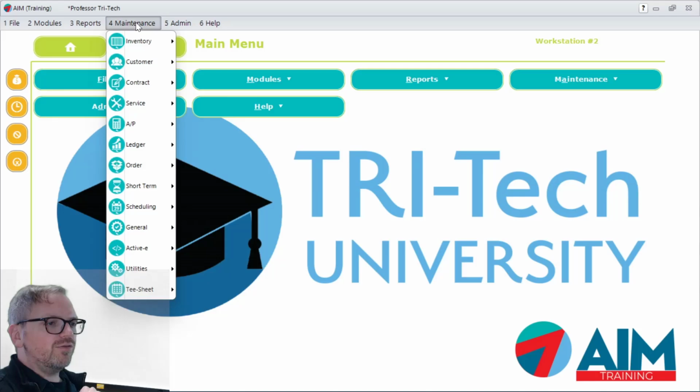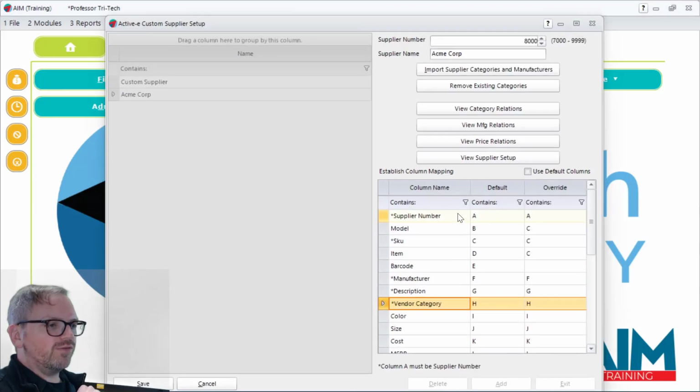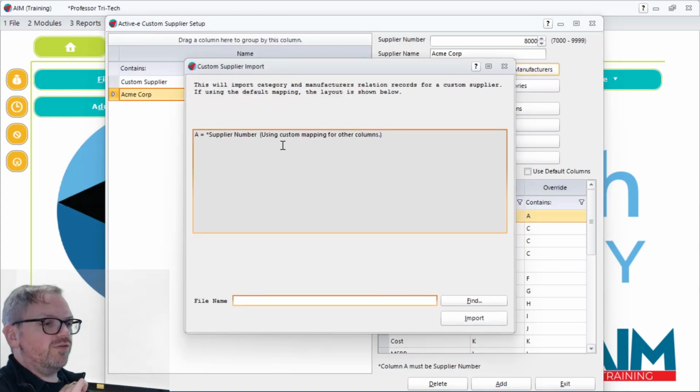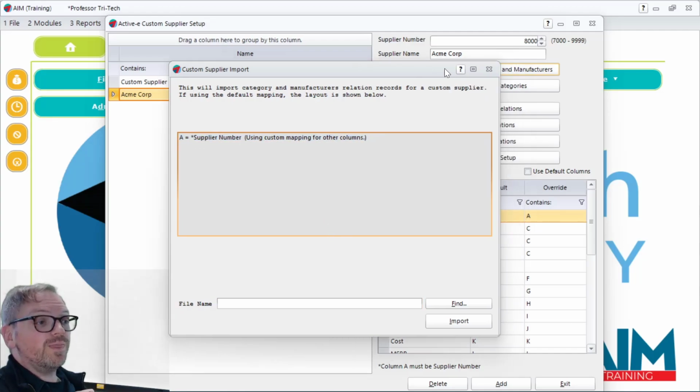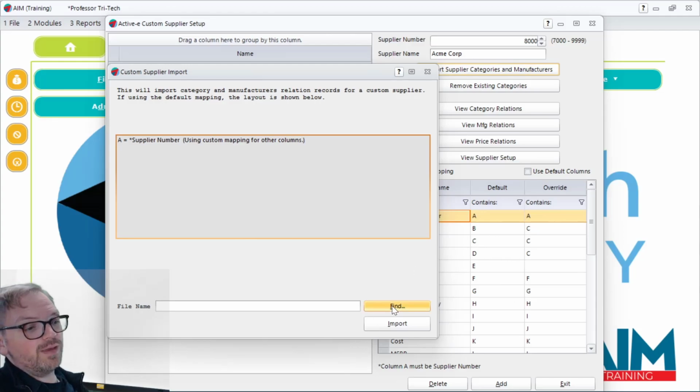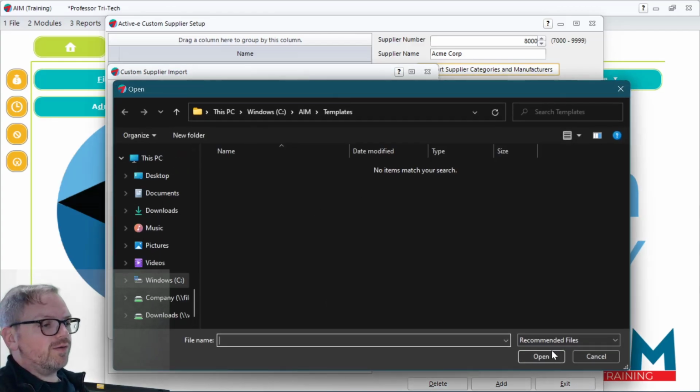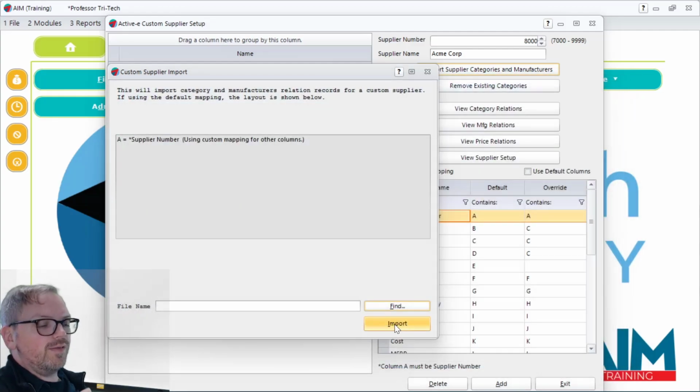Let's go back to where we were with the custom supplier setup. So again, vendor category, very important. Once you've gone through and mapped these fields, you can then point the import program to that file. We would have to save this, of course, and then you can point it to that file. You can see now it's saying we're only recognizing that A is going to be a supplier number. Everything else is going to go off of this custom mapping. You would then find that file, pick it up wherever it might be, and import it.